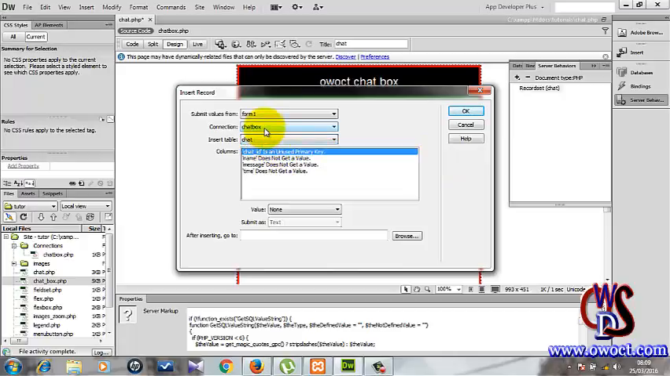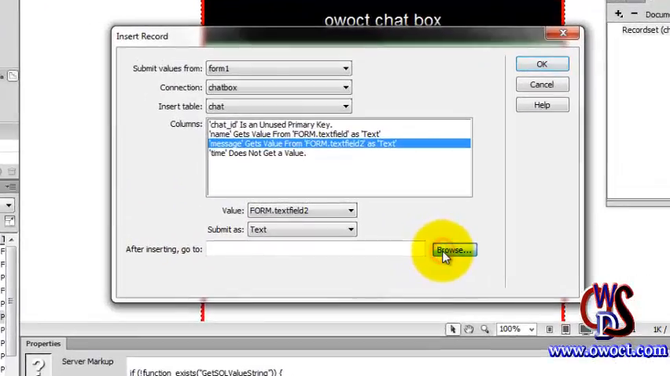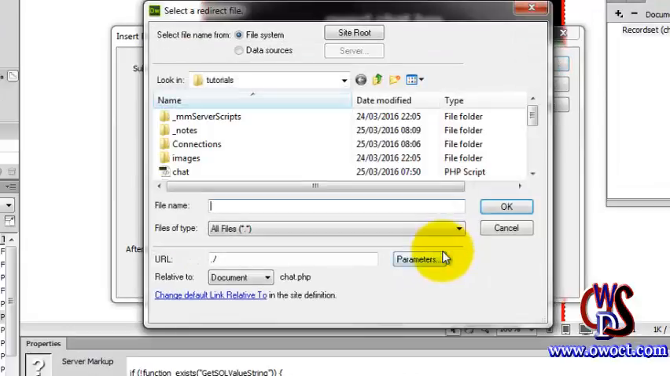Our connection is chat box, our table is chat. For the first one, name, it doesn't get a value, so we'll pick it from text field 1. Second one, text field 2. That is it. For the time, it does not get the value from here, it's going to get it from the database itself. And it says after it has inserted, where should it go? We want it to return back to this chat box itself.